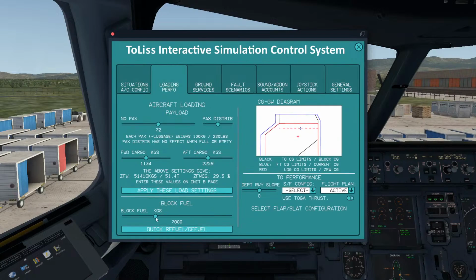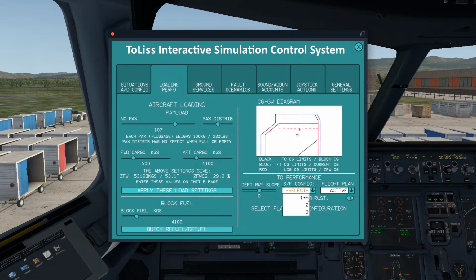Loading performance, block fuel is 4.1 kilos, and 107 passengers. And there we go. Perfect. Okay, so I'm going to apply those. And I'm going to use TOGA thrust.